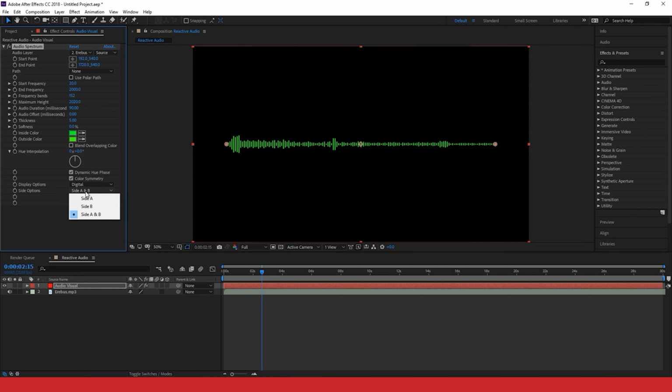Below that we have our side options. For example, it'll default to A B, so top and bottom, but if I click side A, it just gives us a flat edge with the peaks to the top. Side B does the same, but obviously the reverse. I'm going to keep it to side A and B for now. So that's basically our general way of creating it.